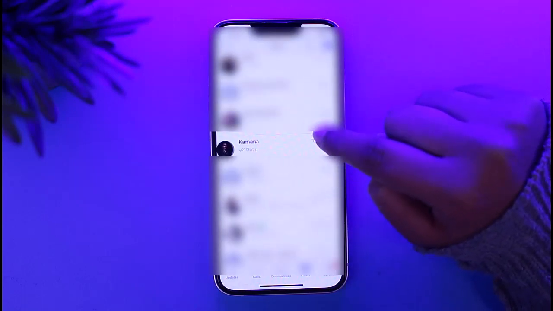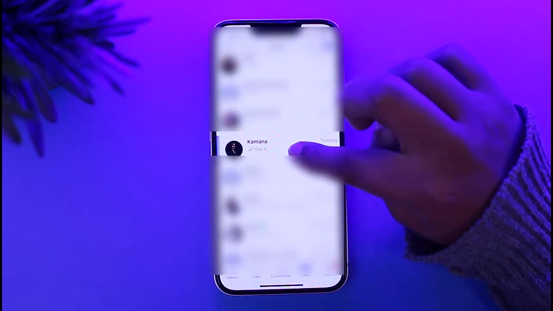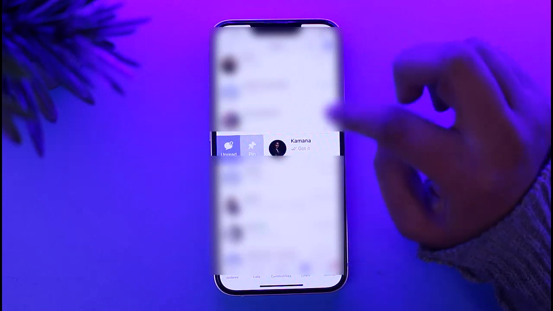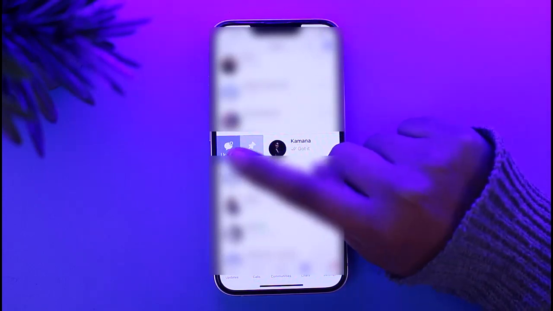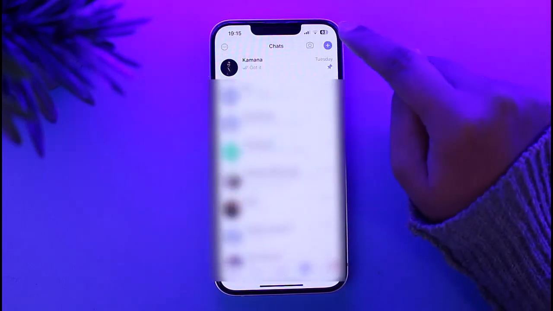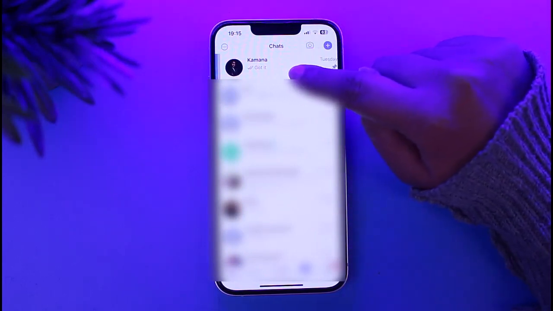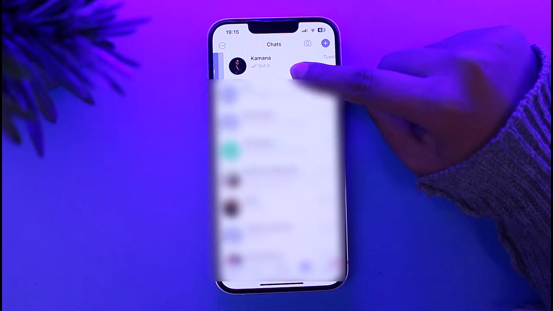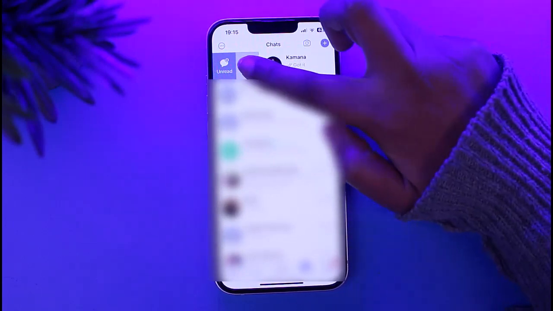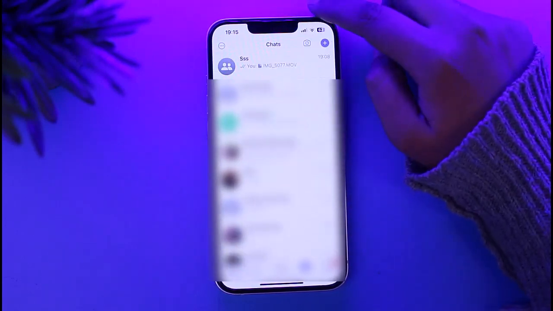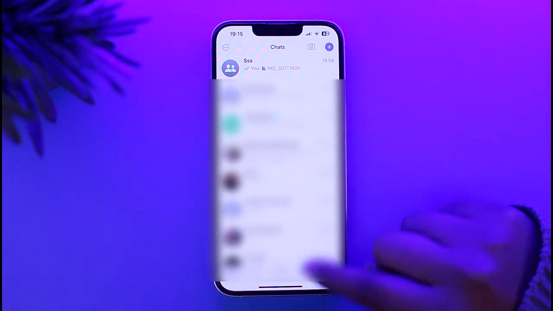But for the same chat, if we slide to our right, we will have the option of pin and unread. All we have to do is tap on pin, and now we can see our chat is pinned on top. If you would like to unpin it, again swipe to your right, tap on unpin, and there you go, your chat has been unpinned as well. So that is the way for you to do so.